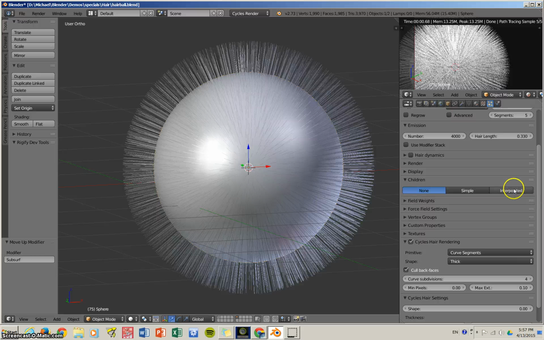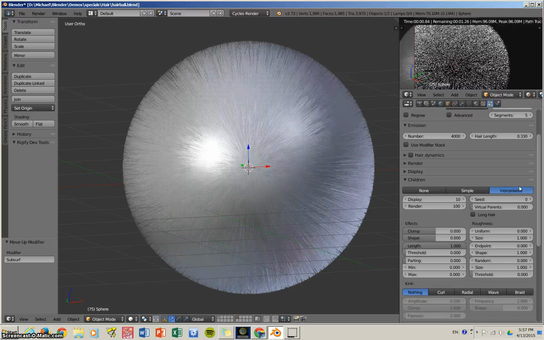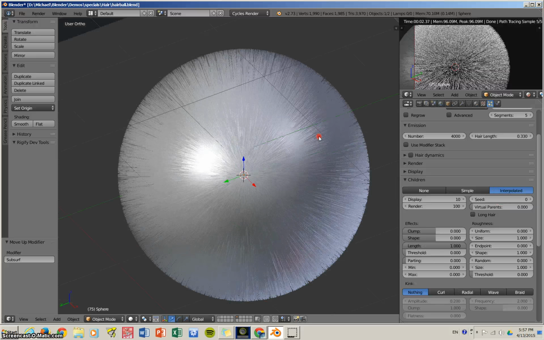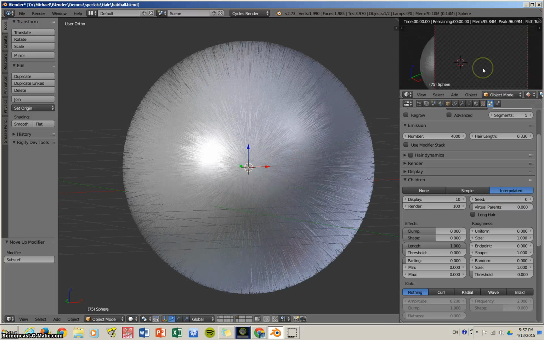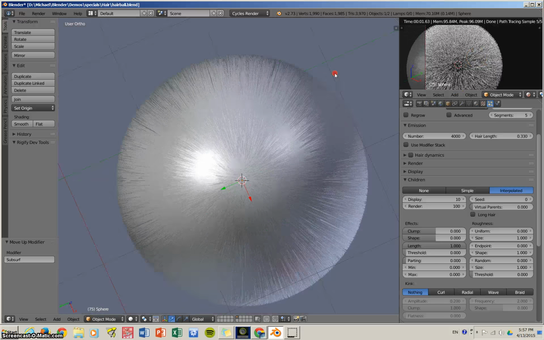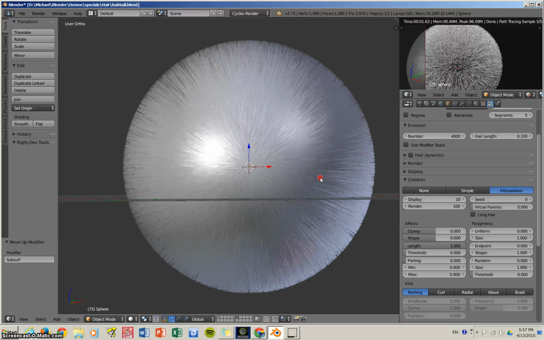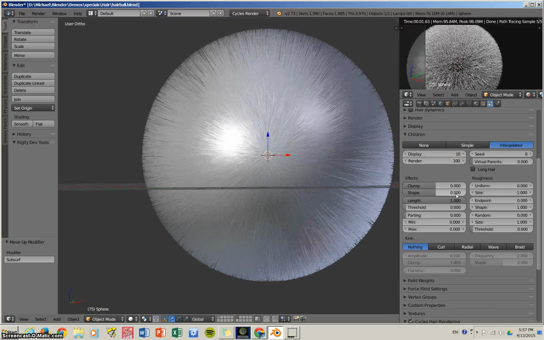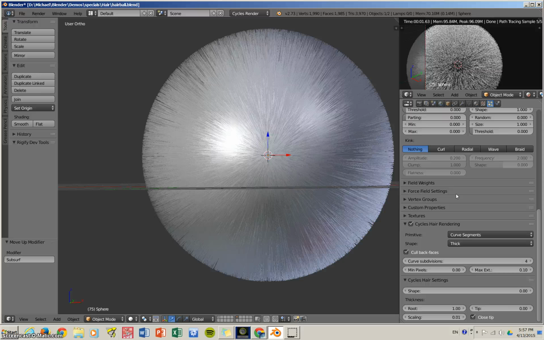So let's go to interpolated, and that's going to give you a whole bunch of hair, and it's already looking pretty furry. But there's one more problem, and that is it's all perfectly straight. We don't want it to be perfectly straight. So what do we do? So let's see.